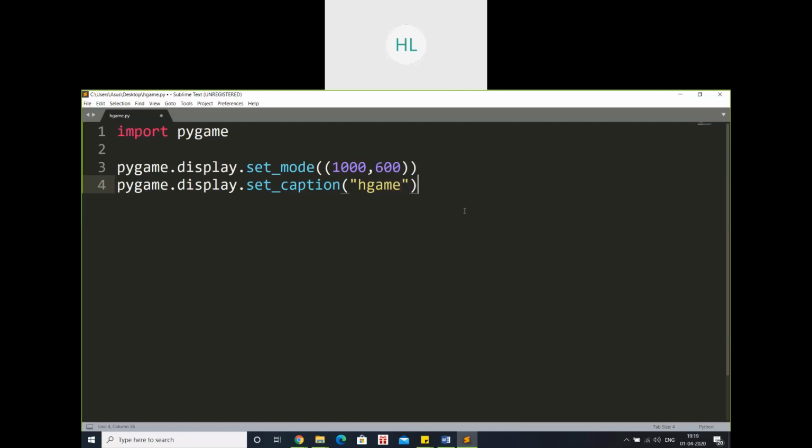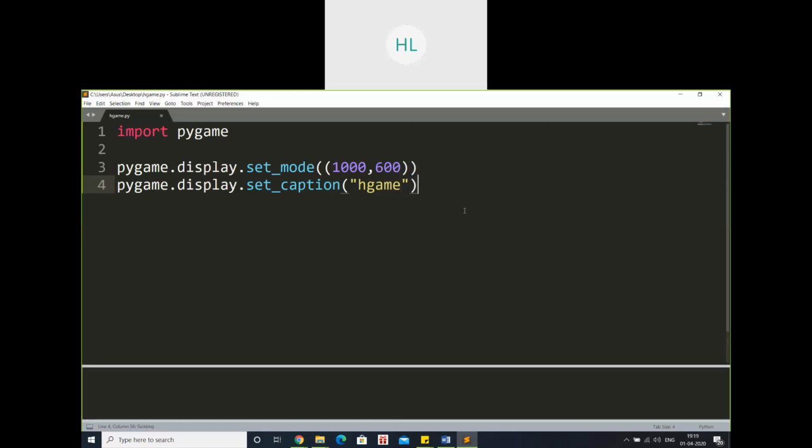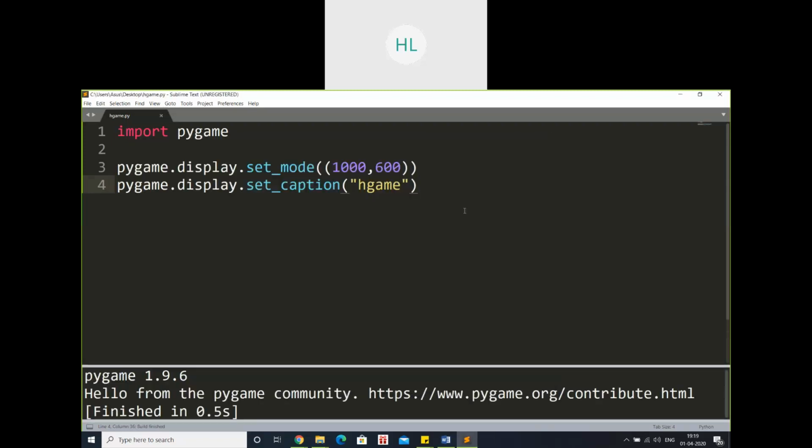For us to execute this, you just have to save it using Control S and then do Control plus B, which will build it. Okay. So could someone notice what happened? Could you notice the flash? Something just appeared and disappeared. Yes. Yeah, you could see that.